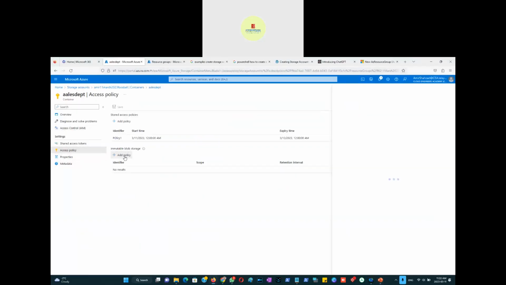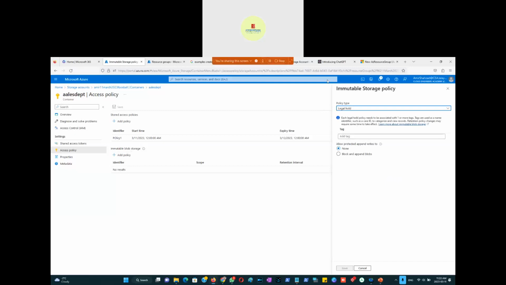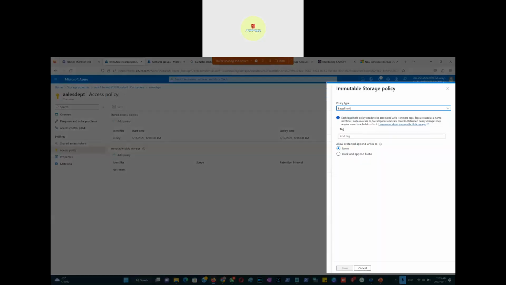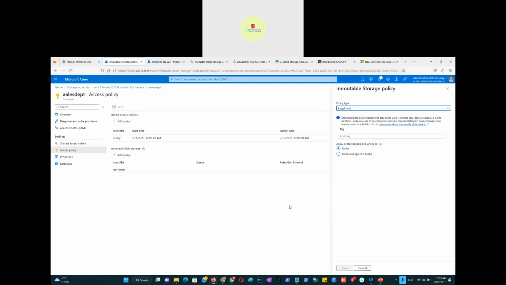Since we were there, immutable blob storage and add policy, that's how it looks. Legal holds.